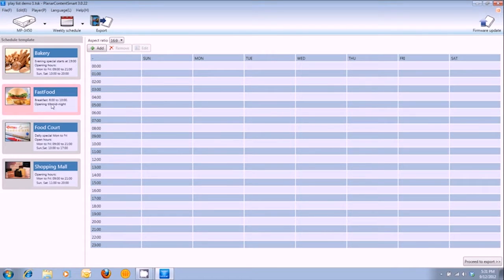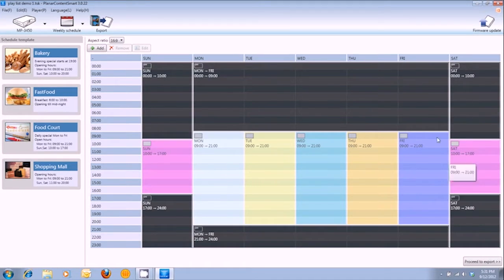On the left-hand side here, we've got some pre-designed templates for you. As an example, on this food court template, we've designed it such that the store is open Monday through Friday from 9 a.m. till 9 p.m. and on Sundays and Saturdays 10 a.m. to 5 p.m. So to use a template like this, you're going to go ahead and left-click and drag it onto the calendar, and you can see it automatically populates for you the playlist schedule by day and by week.